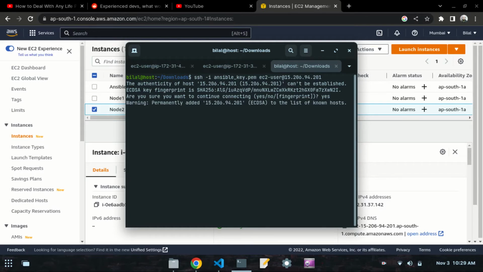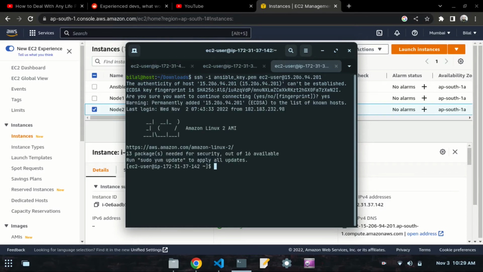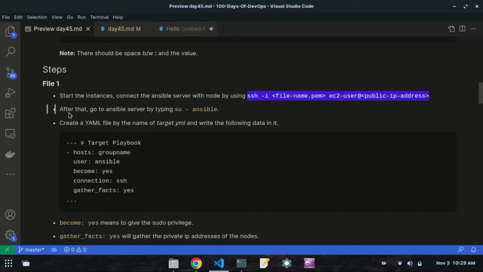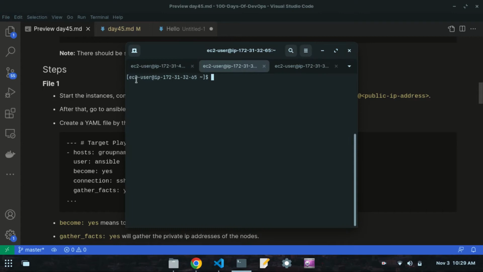Now let's give the permission, yes. As you can see, I am present in node 2 here. So this is how they are ready. After that, what I need to do is go to the Ansible server by using this command. Alright, so I am currently present in the EC2 user.